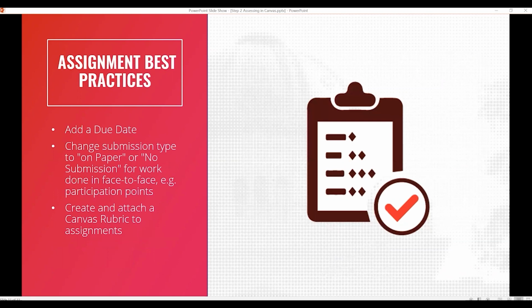Assignment best practices, again: at the due date, change the submission type to on paper or no submission for work done face-to-face. I know that we're going back to the new normal, so you might not feel comfortable with receiving online student assignment submissions. So one of the options in the submission type, if you remember, is no submission, or on paper, which is they deliver the assignments while in class.